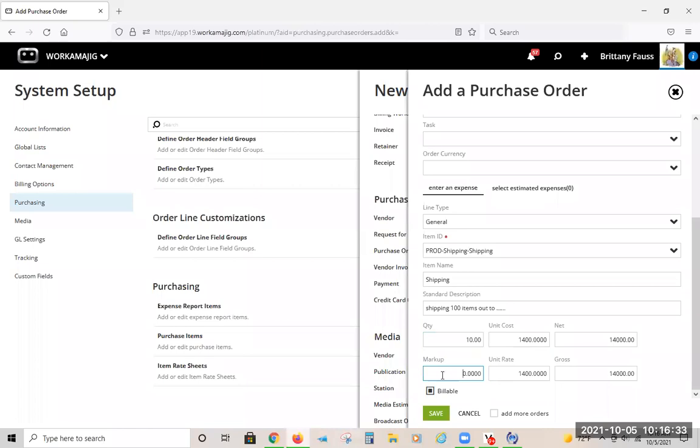What's the markup? So again, if I had put a markup on shipping, that would have come through automatically. If I don't do a markup, then obviously this is just a pass-through expense. But if I am marking this up, what is the percentage that you want to mark it up? I'll do 15%. It'll do the unit rate for me. So then the gross is going to be that 16,000.